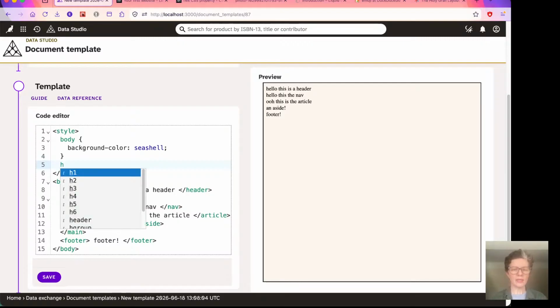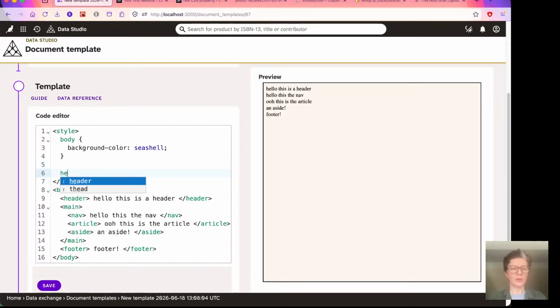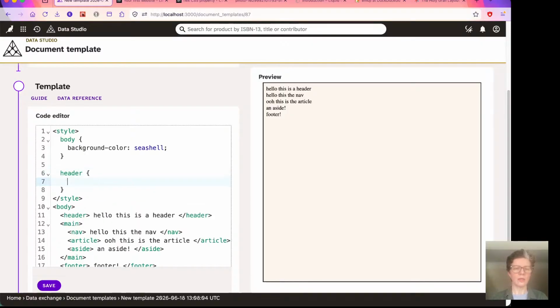So let's colour in the header. Bit of a space there. So I type header. I'm being helped, thanks code editor. I'm going to actually copy that, so I can copy within my code editor. See, I can do command and the left hand squiggle, is that key? To move the whole line backwards.